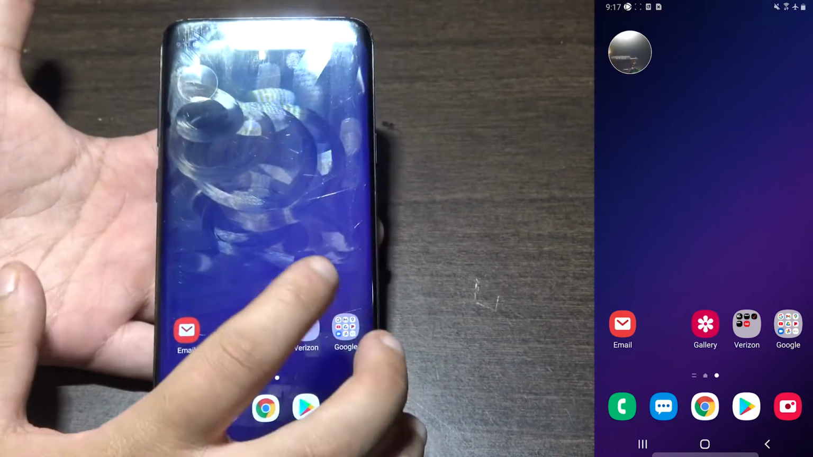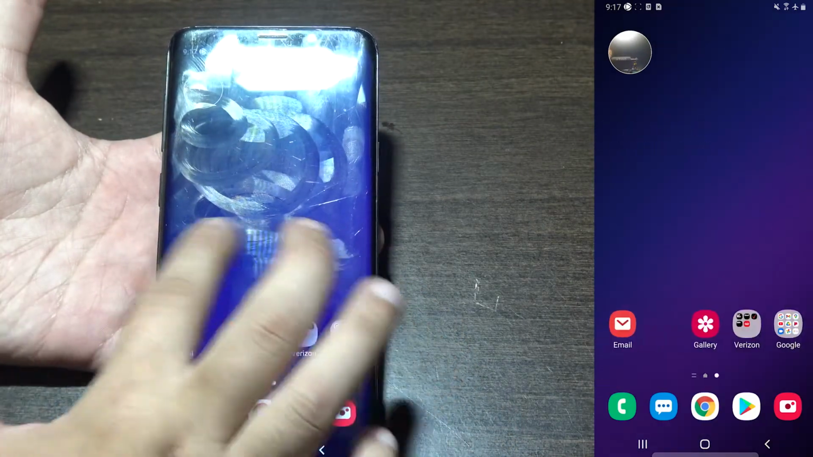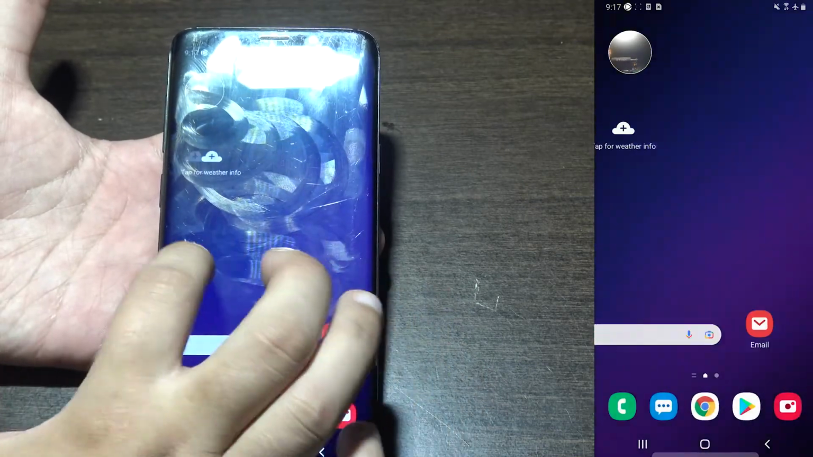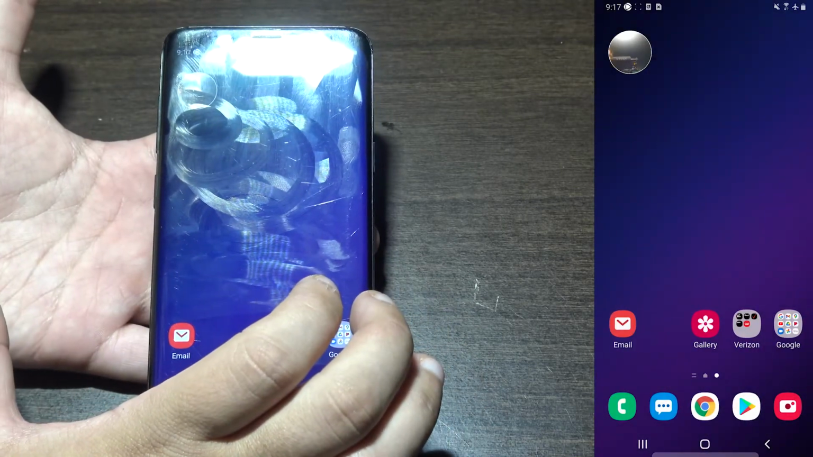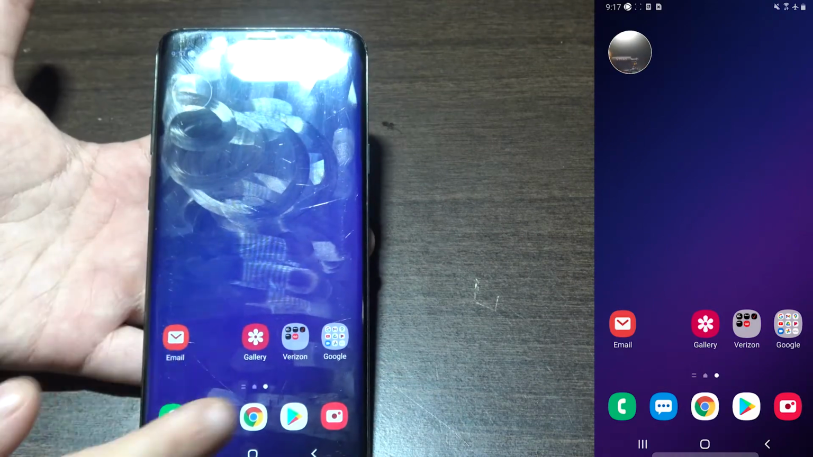Now I'm going to be showing you what you can do with the screen recording. You see, I am moving on the screen, and everything I am showing on the screen is going to be popping up right here on the screen. That means that we can screen record on the screen with your smartphone.